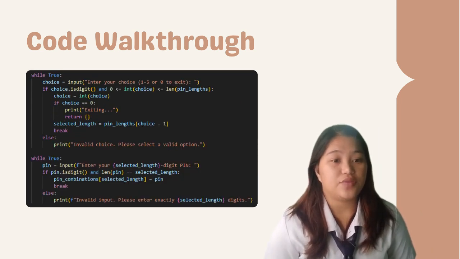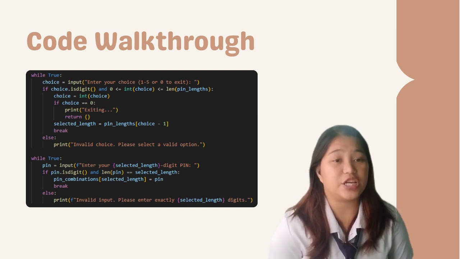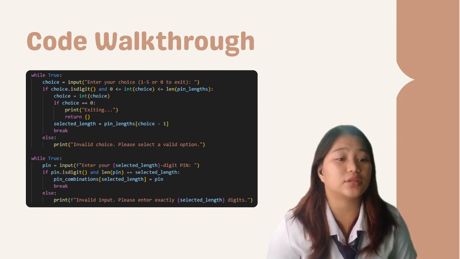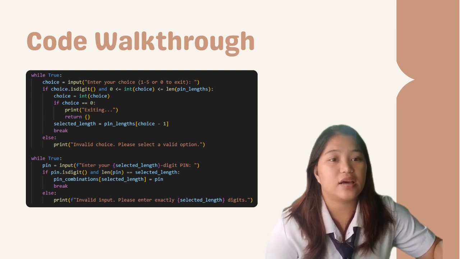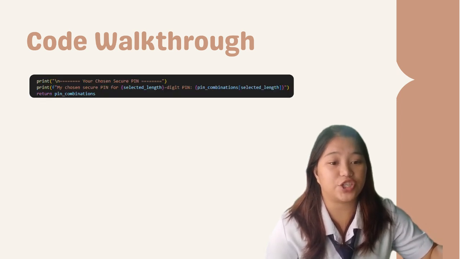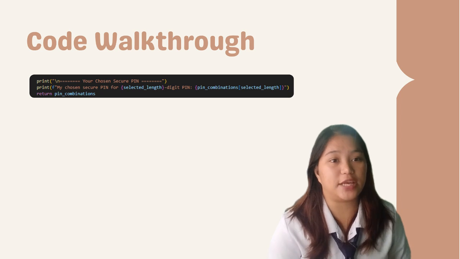While true, the user enters a pin with the selected length. Then, the input is validated to ensure it's a numeric pin with the correct number of digits. Then, this function displays the chosen pin.